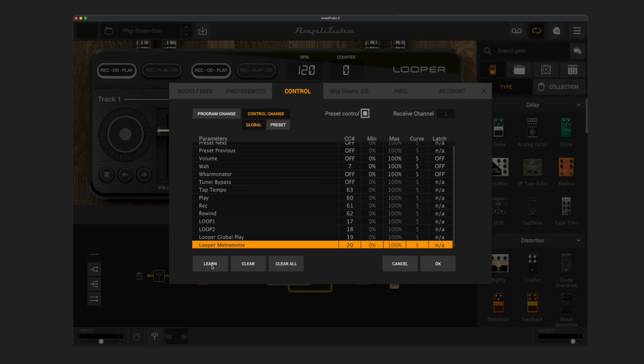You can always see the control change numbers in this list. These commands are global commands in Amplitube and do not have to be saved separately. Just confirm with OK.